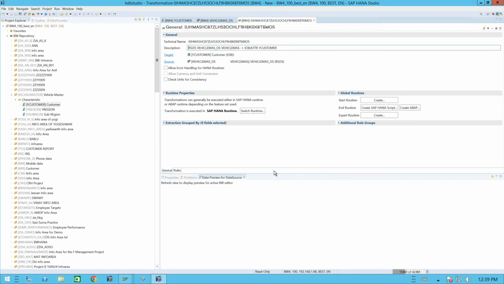Okay, this is the transformation screen. Here you see the symbol for transformation, horizontal triangles. It means mapping. The symbol itself is telling that we are mapping something here. And if you notice the general properties here.